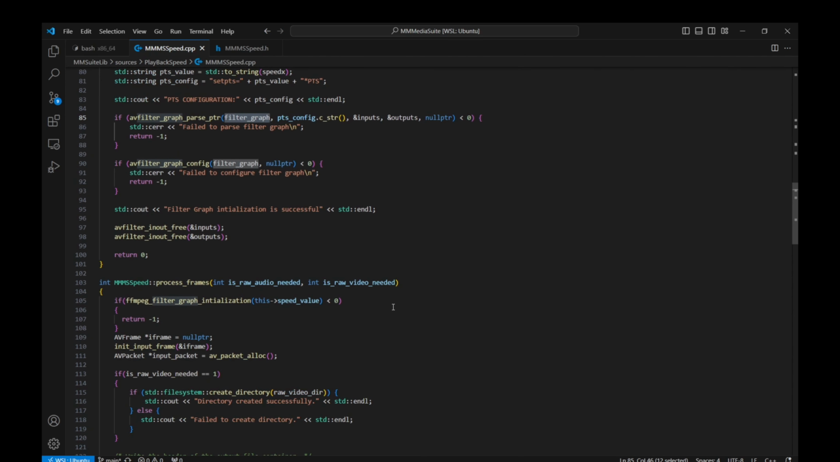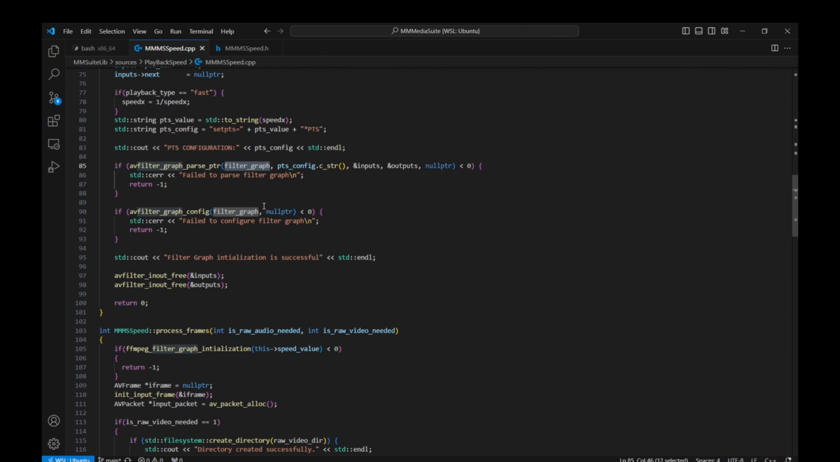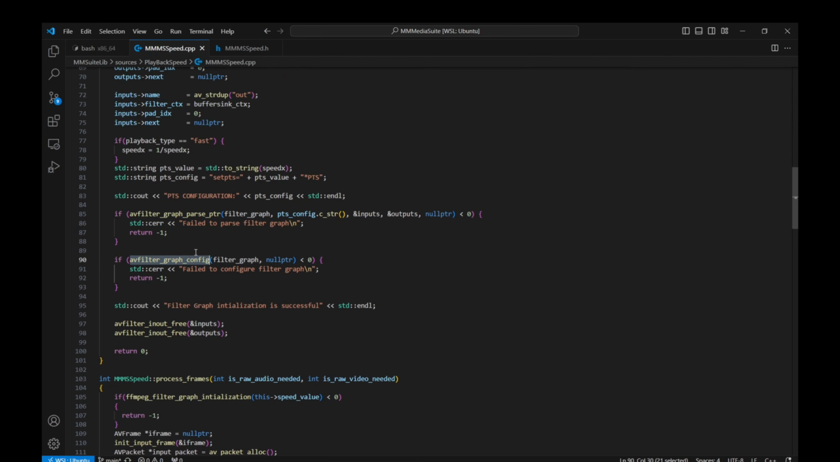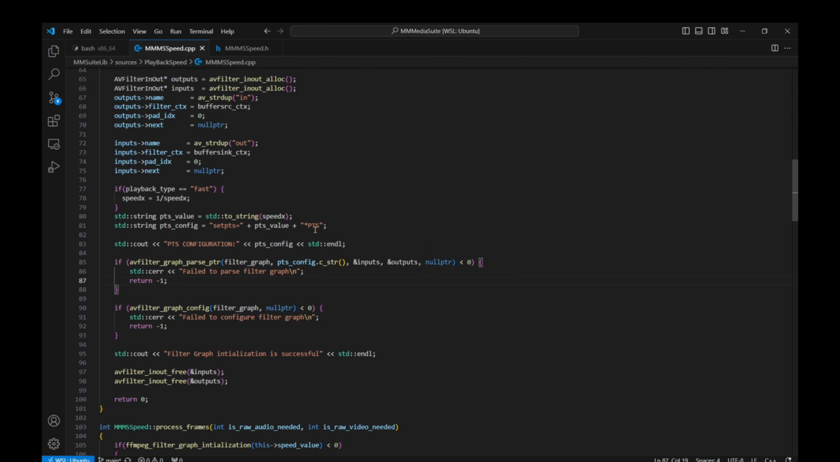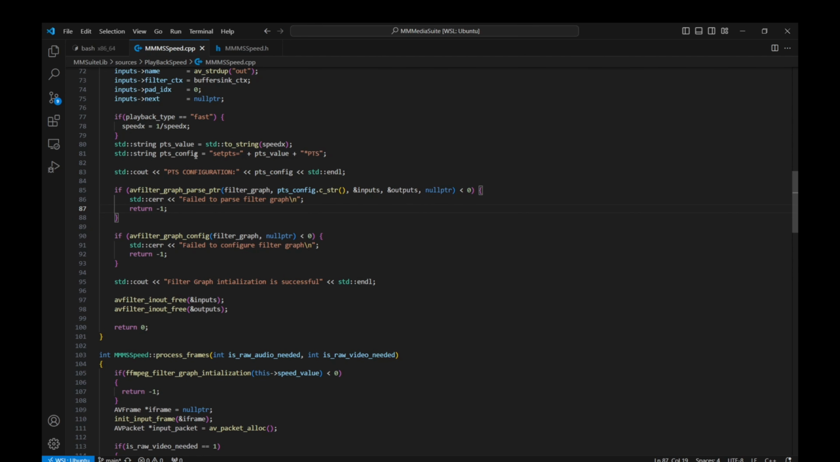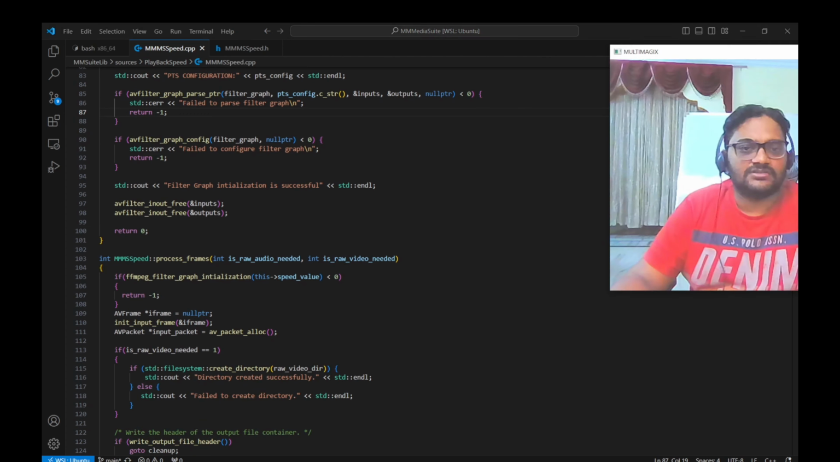Okay, so now we will be configuring. Now we have configured our filter graph in such a way that it will change the presentation timestamps of a frame, provided the factor you mentioned, which means the value speed x. So now let's see how to process.